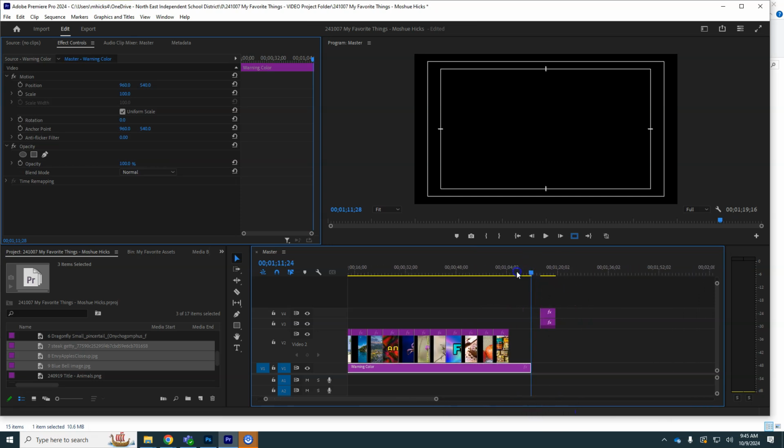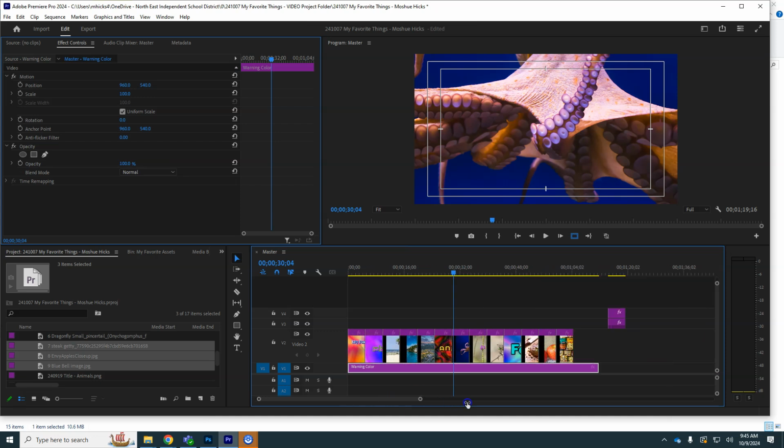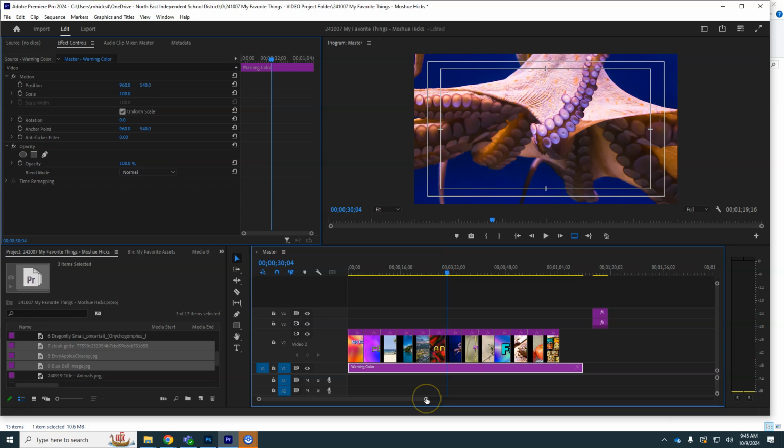It zooms in on the laser, so it's called your current time indicator. But this is how you can zoom in and out. Just grab the end of the scroll bar.